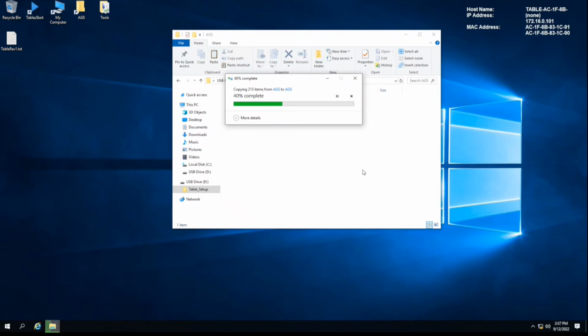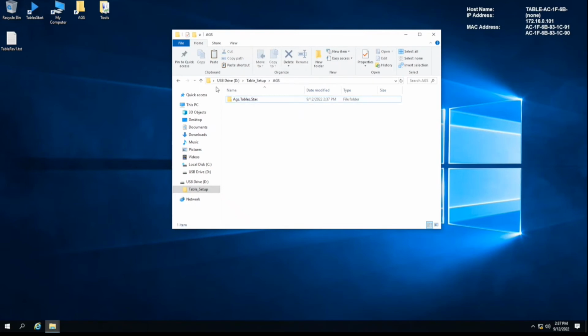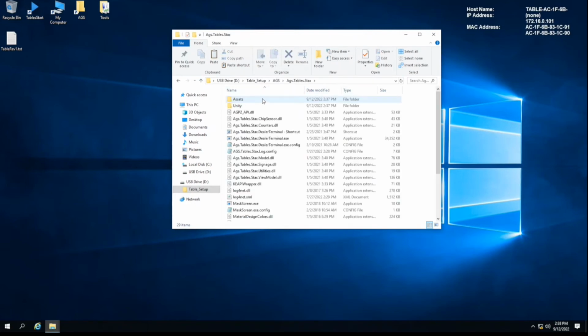Now it's not just the logo at the top that changes. So once it's done copying, let's go through some of the other changes that need to be done for a VM system that this process is going to automate, so that once we've done it once, we don't have to do it again. And the USB stick is just going to make all these things happen for us. So as I go into, let's just look at this USB stick. One of the things that comes up is dealer terminal exe config.